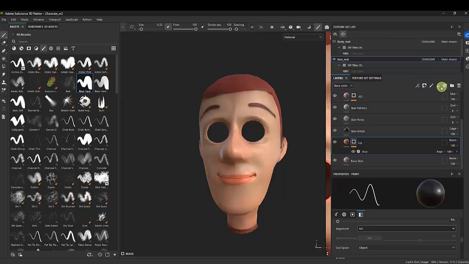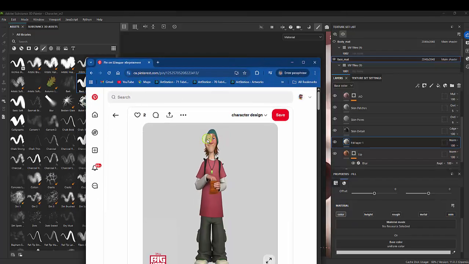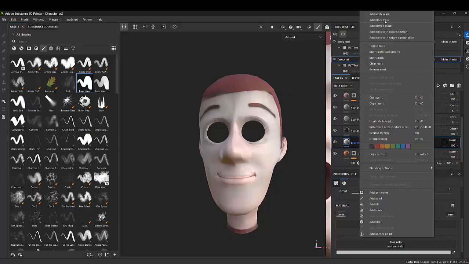So I'm going to create a new fill layer. And by the way, I'm looking at reference here, guys, in case you're wondering. I have this guy here. As you can see, he has some red around his cheeks. I'm going to try to paint that in. I just want to let you know I'm not just painting it out of my head. I'm going to call these blushes. And right click, create a black mask.